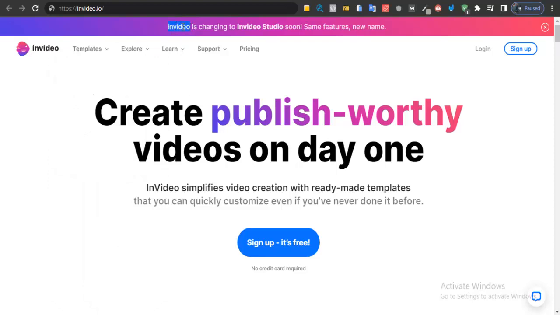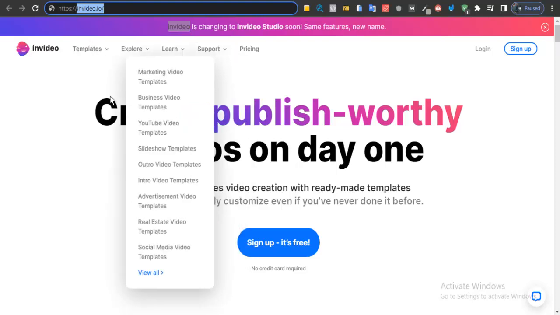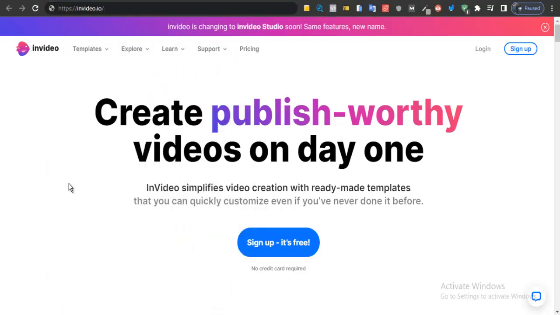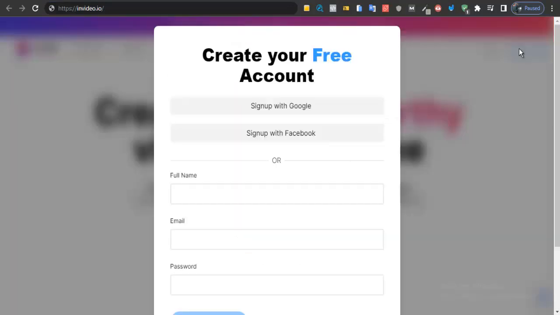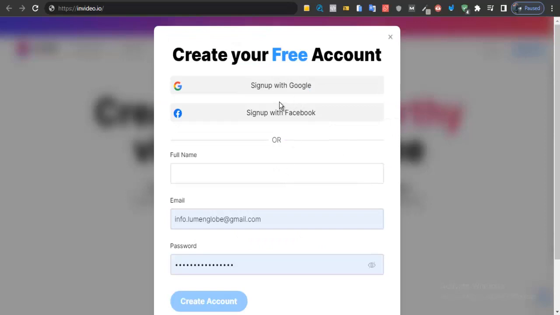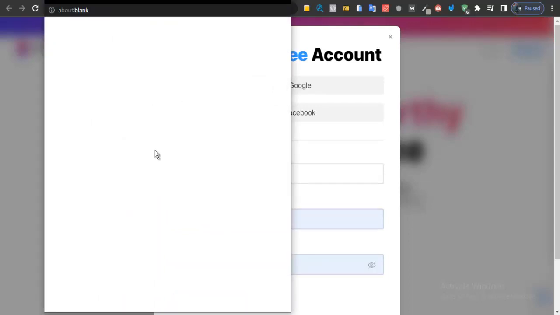InVideo, look at the name here, InVideo.io. Look at the link here, InVideo.io. So search for InVideo.io, come to the site, and let's quickly sign up. Let me walk you through how you can sign up. Click on sign up, and you can basically sign up with your email or Google. So let's sign up with our Google account.